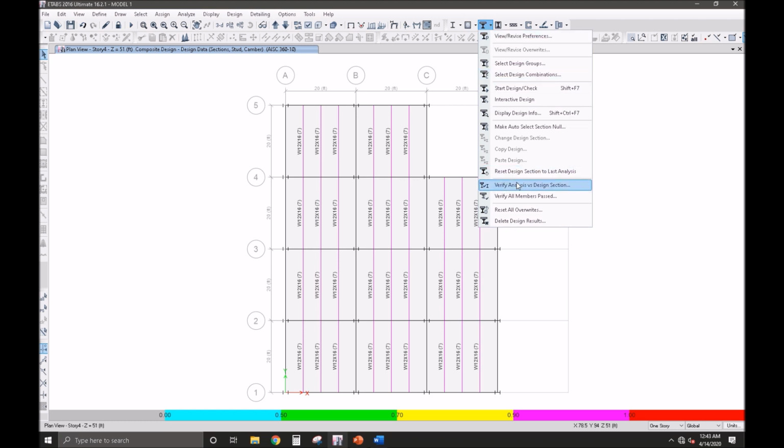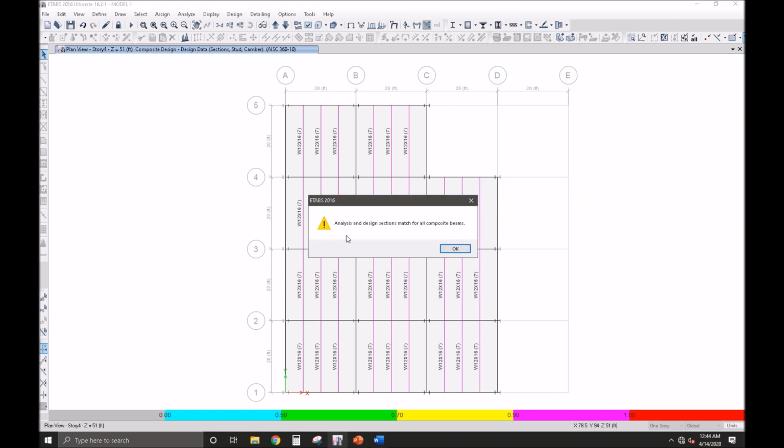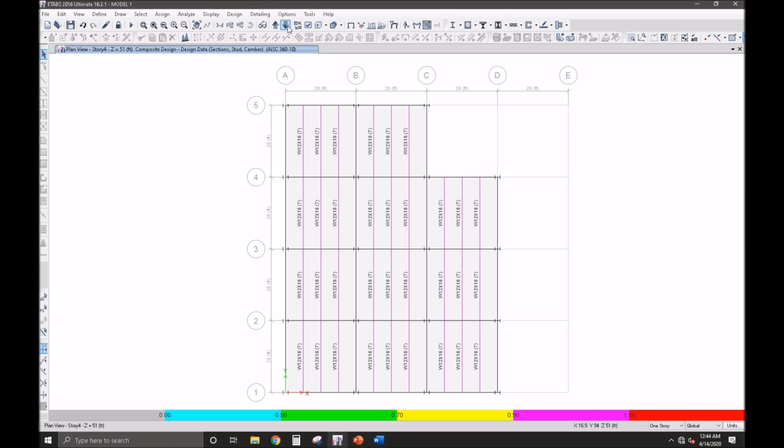Now in the next step, verify analysis versus design sections. Analysis and design sections match for all composite beams, so we are good with it. In the next step, we have to select all these composite beams. For that we will have to go to story 1, that is a master story defined by us.